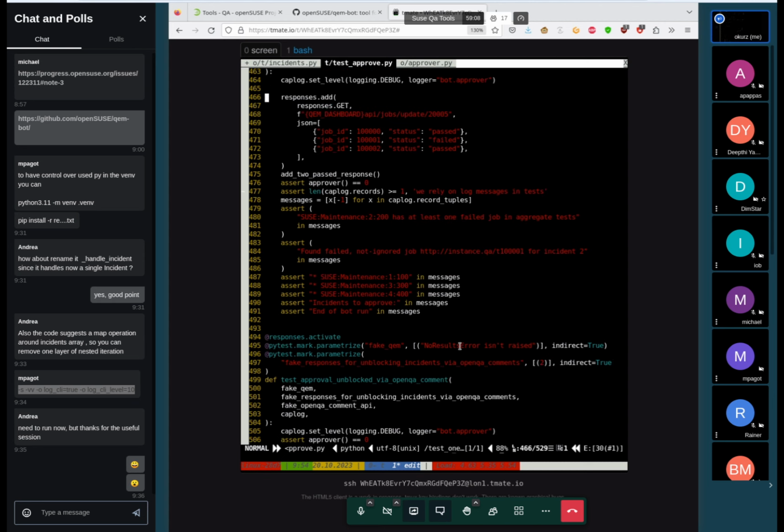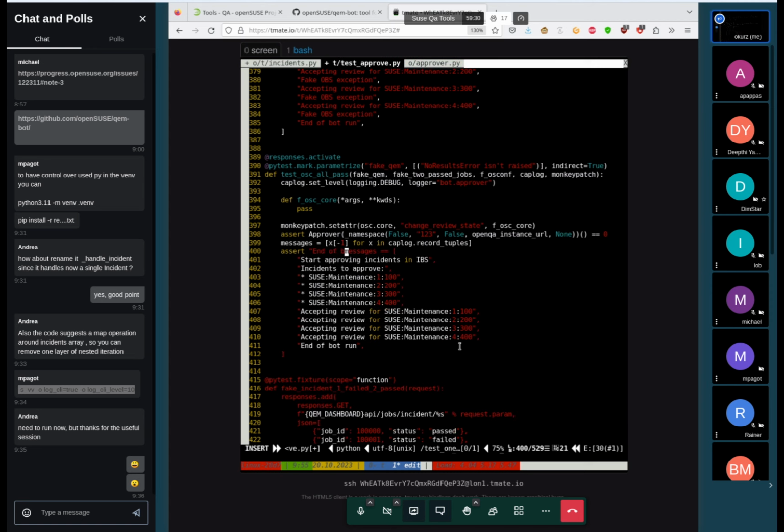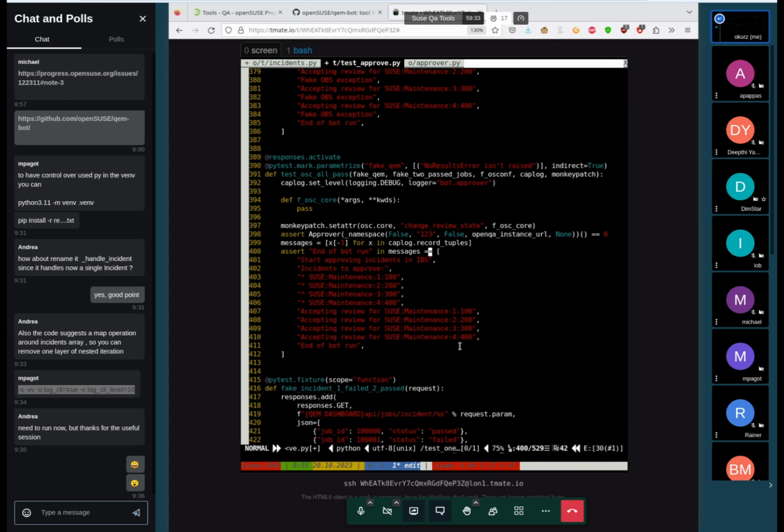Wait, it was in this file, right? So was it further above? Test OC all pass, yeah. So I think we should get rid of that equality and say assert end of bot run in messages. End of run must be marked explicitly.